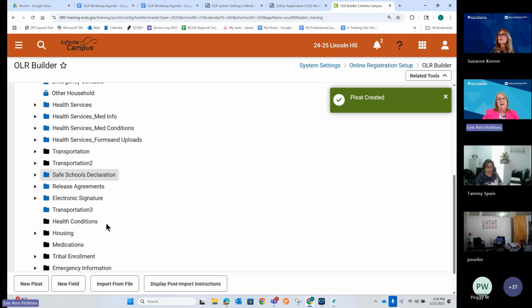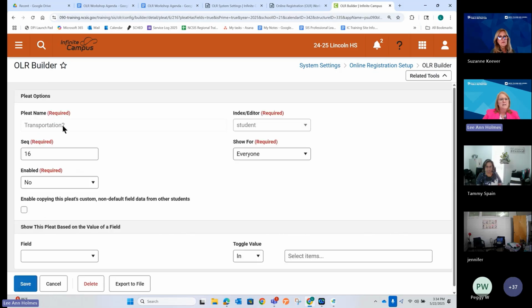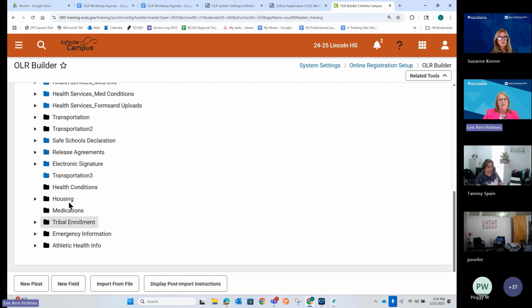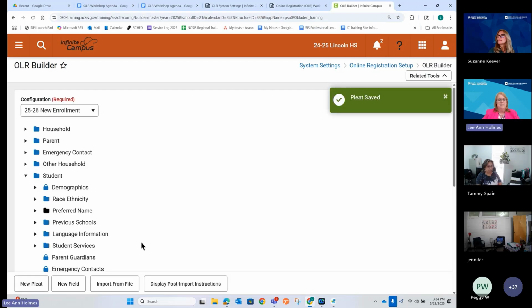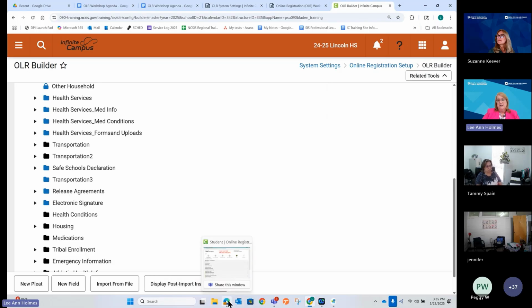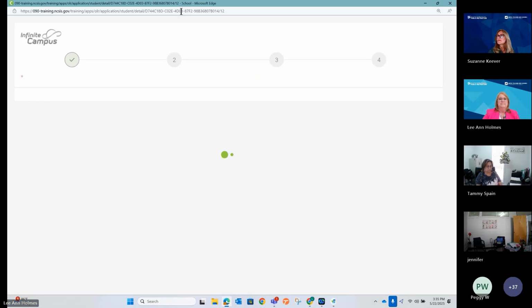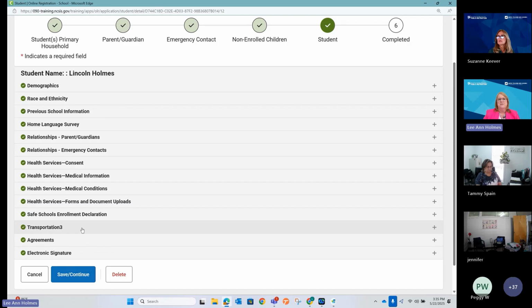Okay, so now I have, and it's down here somewhere, transportation 3. There's my transportation 3. Actually, I don't like that. I'm going to put it 17. I don't want it after my signatures. So I'm going to change my sequence to 17. Let's see if I put it in the right spot. And save it. That's pretty good. So transportation 3. And now if I go and I take a look and I refresh my screen, there's my student, starting with my student, and there is my actual transportation.